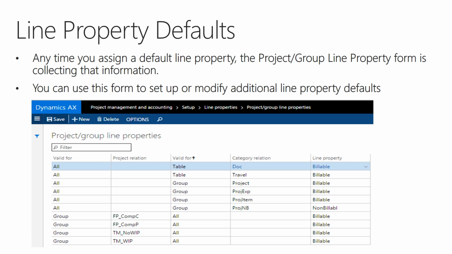So a lot of times on a specific project, if you want to get more granular than just saying, hey, this project is always billable, well, maybe you have specific categories on that project that are billable and some that are not billable. Well, that's where you can go into this form and actually add all those different values.